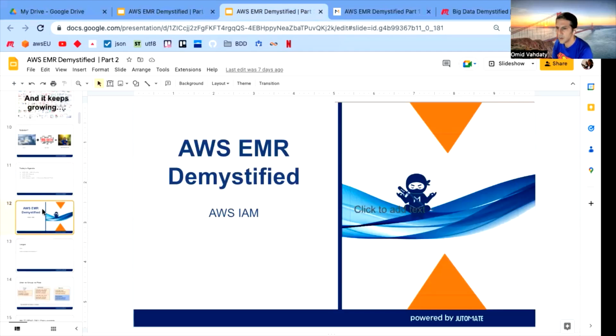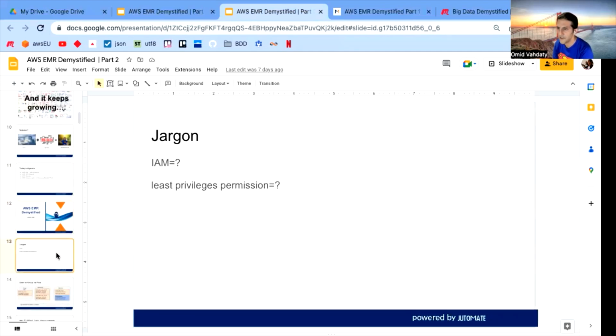So we're going to talk about IAM. First thing you need to know about today's session, for EMR to work effectively, you need to understand how to manage permissions. You have two concepts you need to know. IAM, which is Identity Access Management.